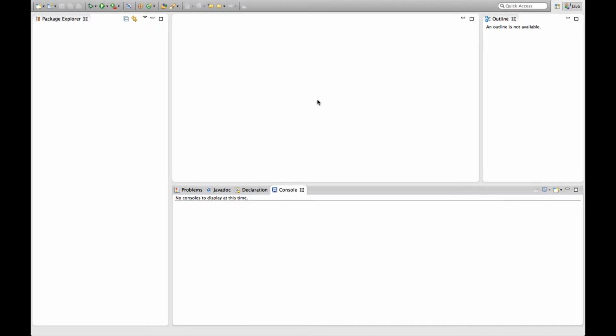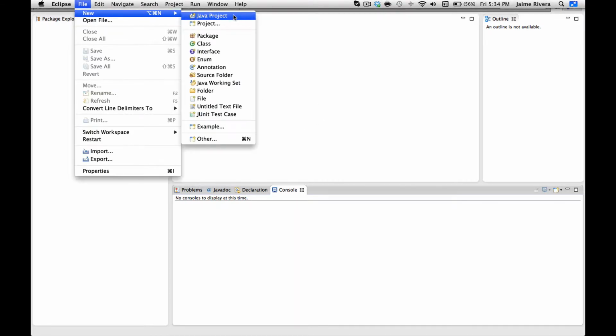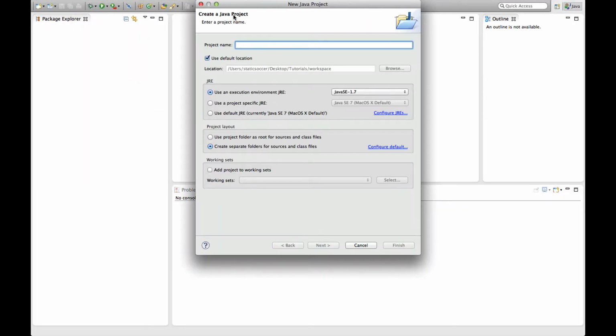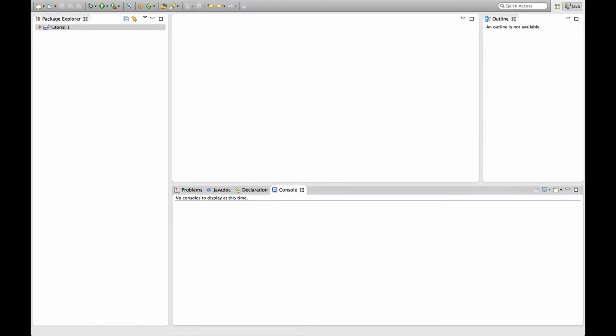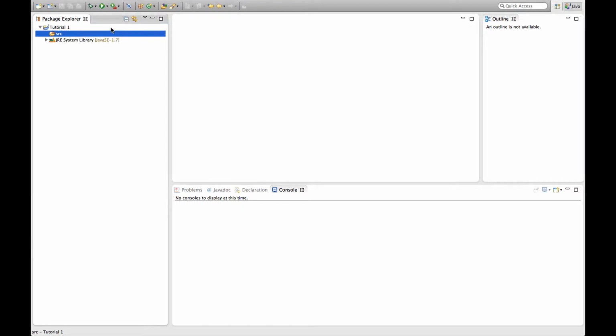Once you're here, the first thing we have to do is create a new project. So let's go over to File, New, and Java Project. Once we open this, we can disregard this information over here. It's a bit more specific than we need, and all we want to do is give it a project name. Put in whatever you like. I'm going to put in Tutorial 1 and finish. Whenever you create a Java project in Eclipse, it automatically creates a source folder and a bin folder. You can't see the bin folder here, but don't worry, it's there.